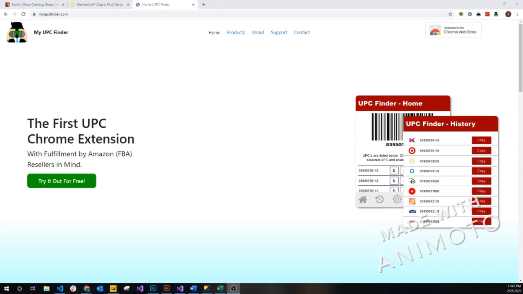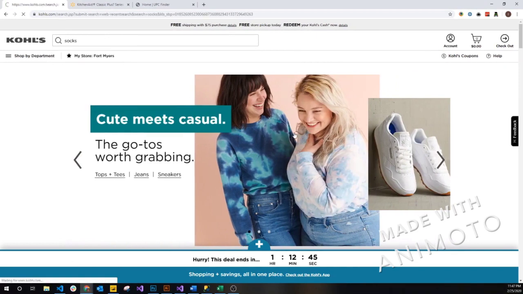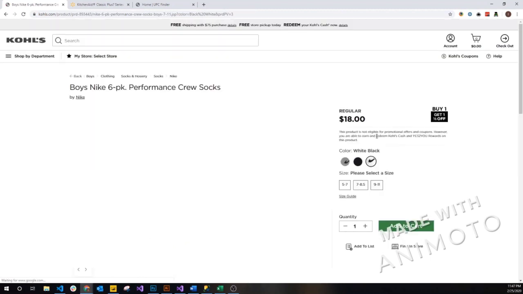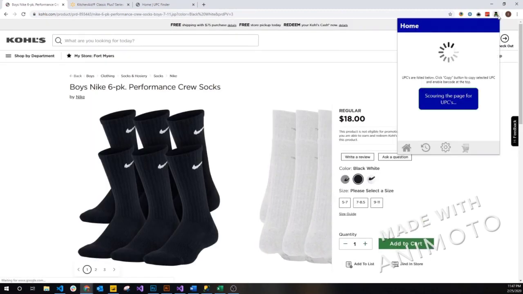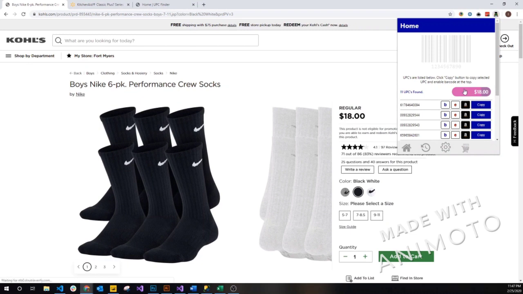Alright, so the first thing I want to do is go over with you how the Kohl's Calculator works. Let's go over to a Kohl's product real quick so I can bring this up. Okay, so right here at the top of the home view, only when you're on Kohl's website will you see this purple gradient price up here in the upper right hand portion of the home view.